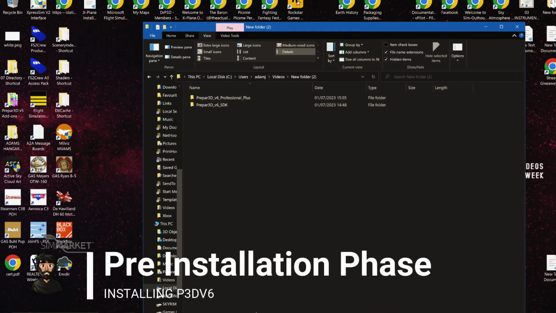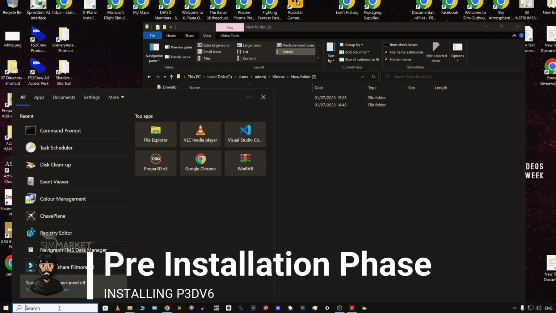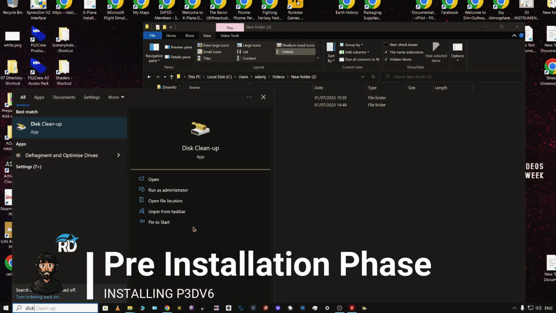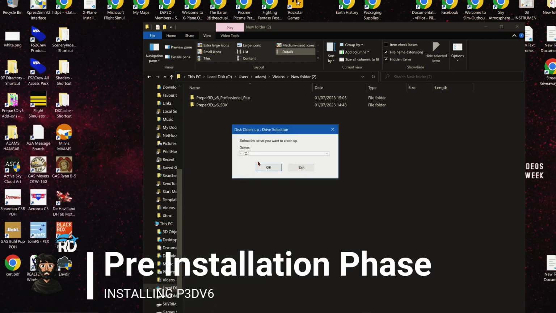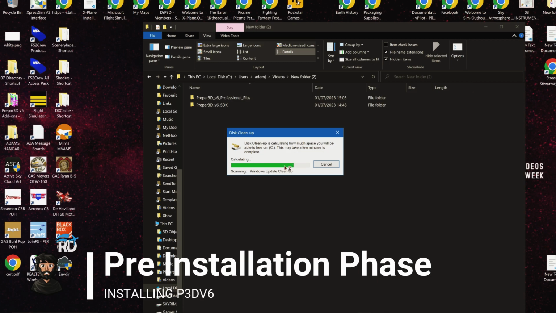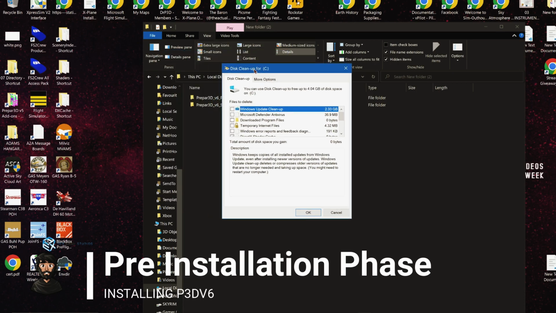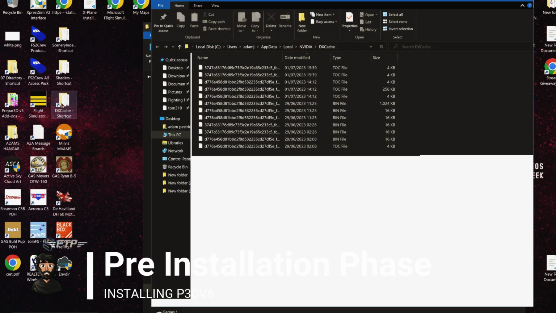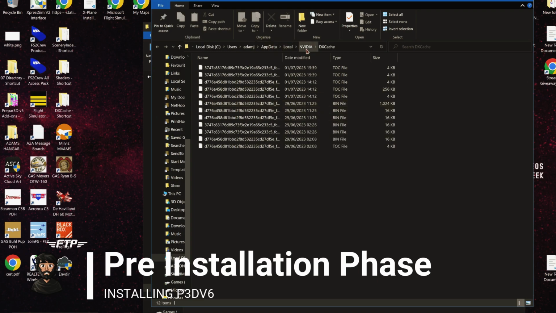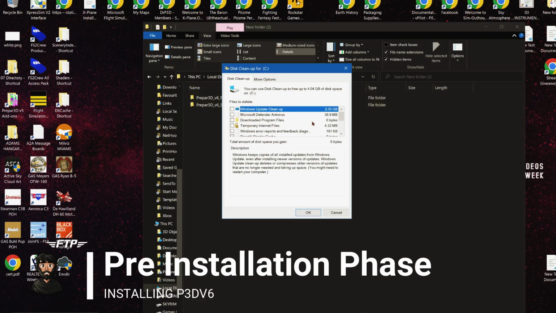One thing I recommend doing as well is searching disk cleanup and running that as administrator and concentrating on the C drive and let it calculate how much space is going to be needed. And if you know where the location of this is, which I've made a shortcut on my desktop here, it's in AppData Local NVIDIA DXCache. I've already run it as well. Make sure you untick everything but the DirectX shader cache.